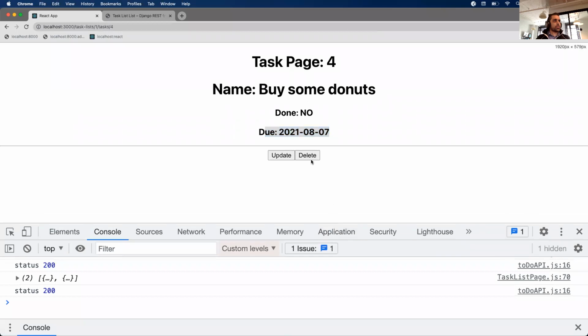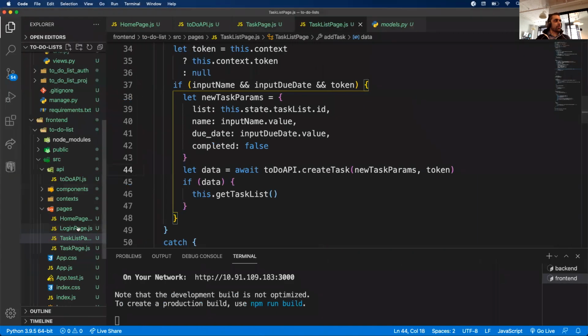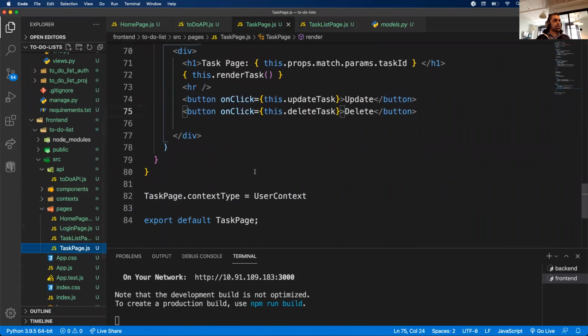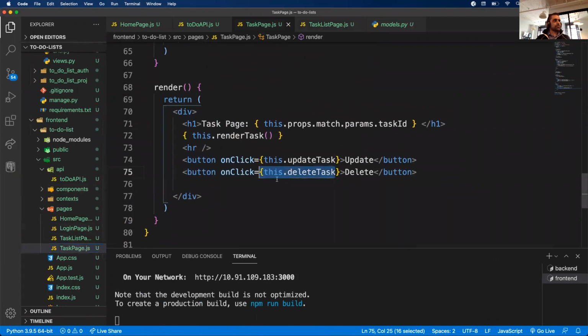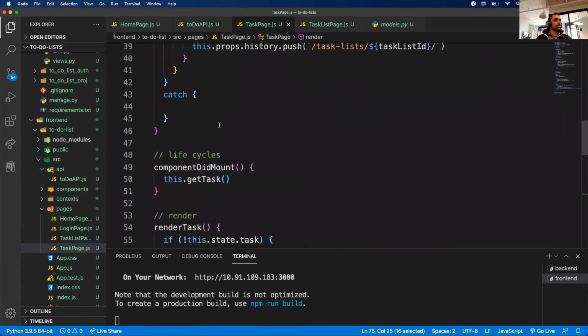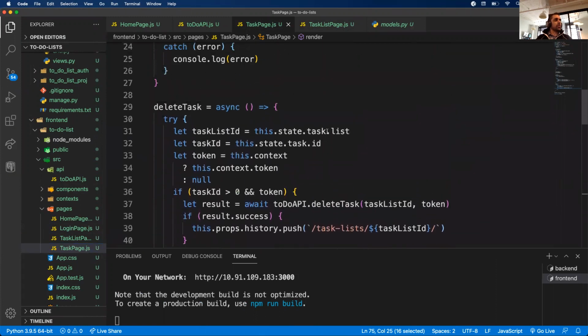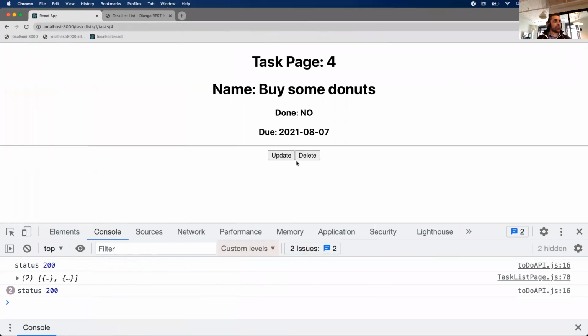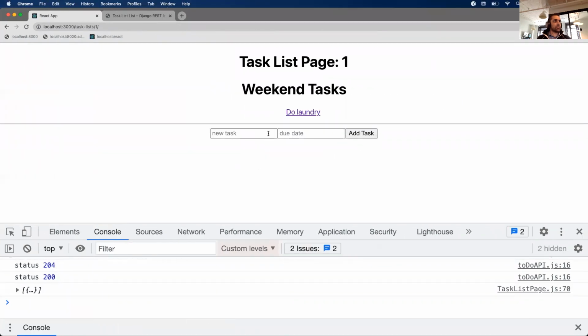Let's see what happens with the deletes. So delete, if I click that, I get my task page as follows. So delete task, we'll call delete task up here. We get the task list ID. Oh, there's our problem. Should be passing in the task ID there. We only want the task ID for the URL. So I think that was my mistake before. If I hit delete now, yep, that seems to work.